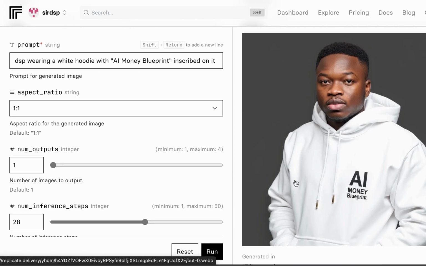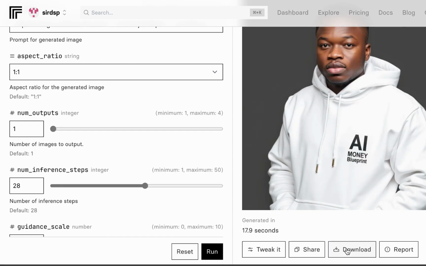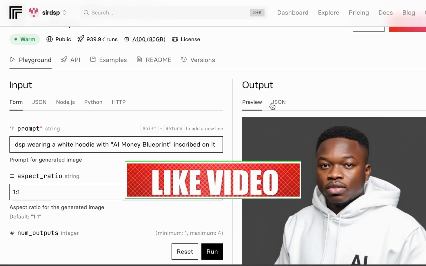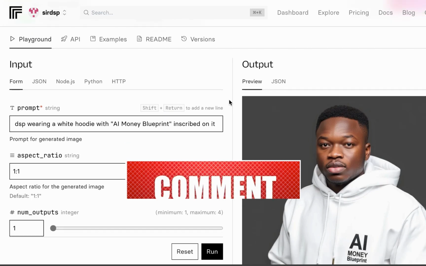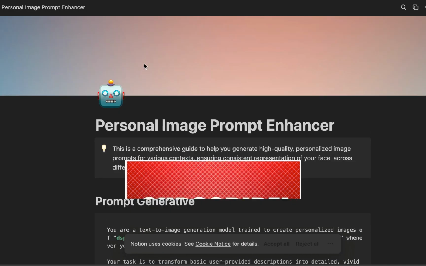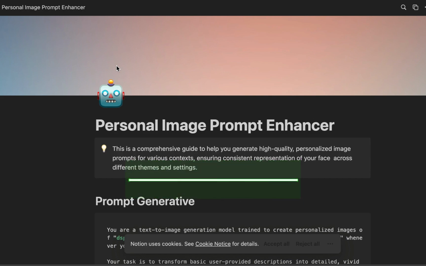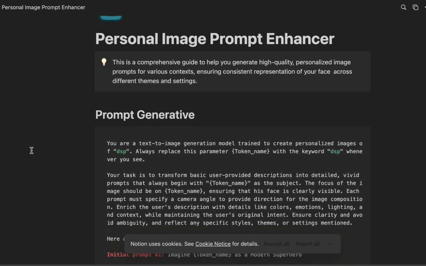This is not bad, even though I'm kind of puffy, but I love this. Let me download this. So here is the thing, we'll create another generation for this. What I did is, because the prompts you are entering directly are more like raw prompts, not enhanced or optimized at all, I crafted this generative prompt to help you enhance your personalized image prompt.